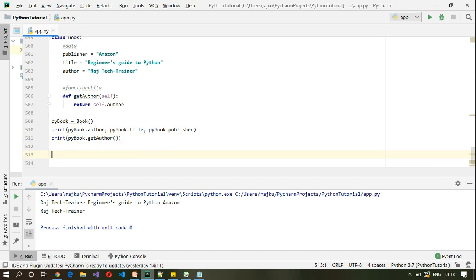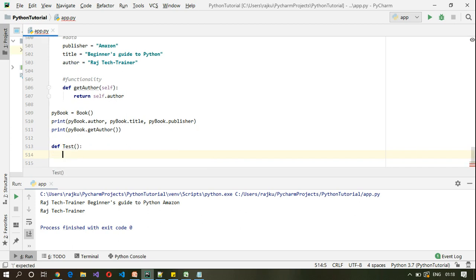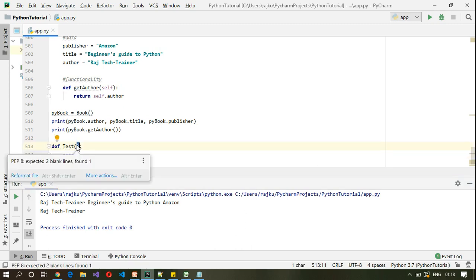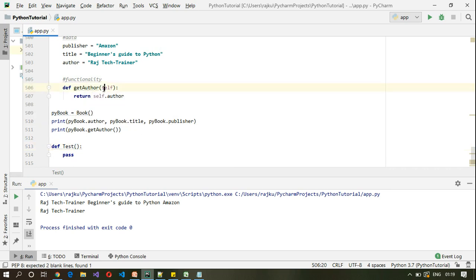So how do we define a function? Def test and then pass. Okay, so this is the definition of a function. So there is no self here. Any method which belongs to a class should have this self.